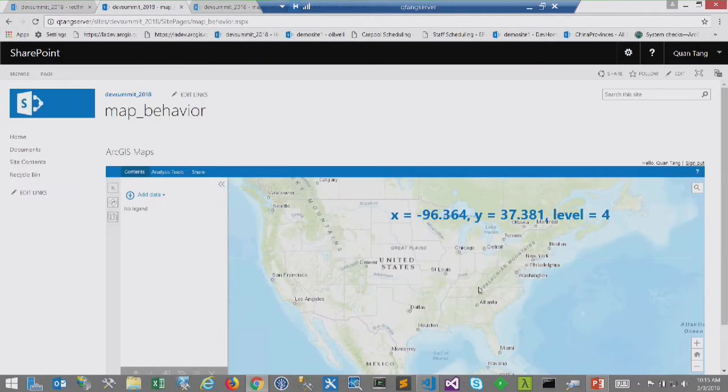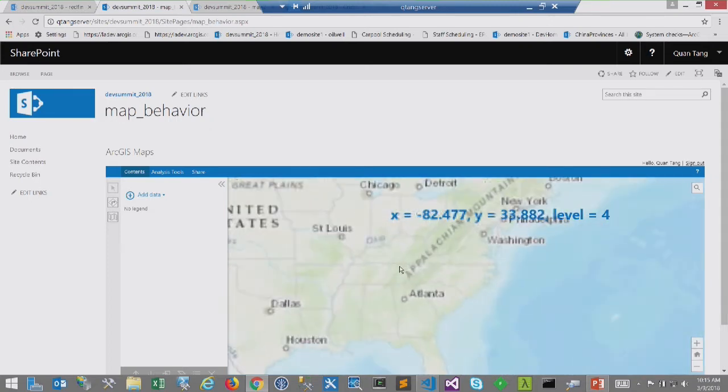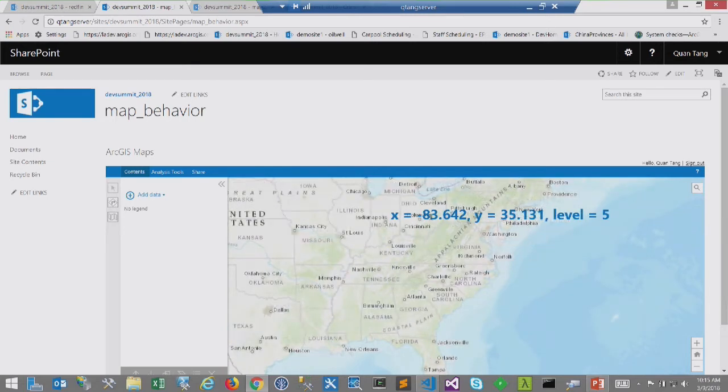This is an empty map I inserted, and I also have inserted a DOM element into the page. Every time I pan or zoom the map, resulting in the extent of the map changing, I can get the on-the-fly coordinate and the zoom level of the map. This is not out of the box. This is something that I wrote. I will show the source code in a moment.